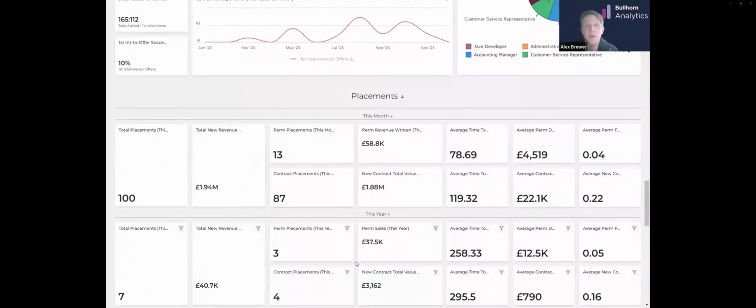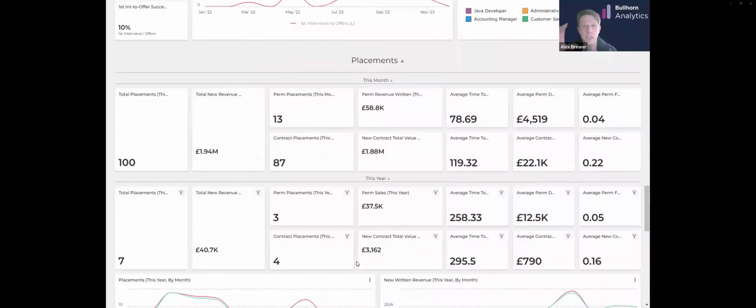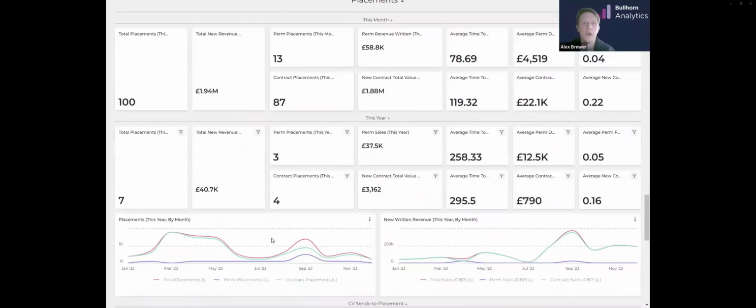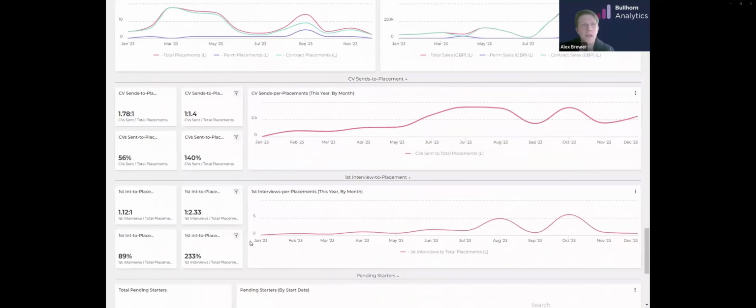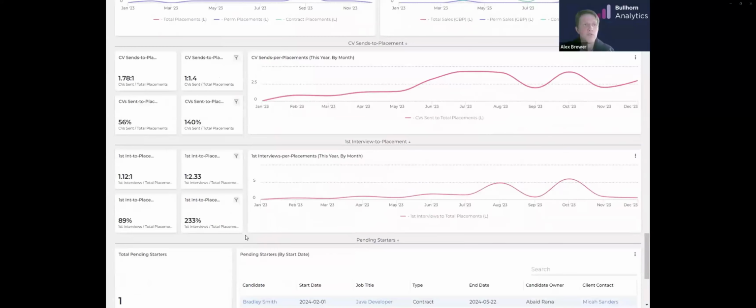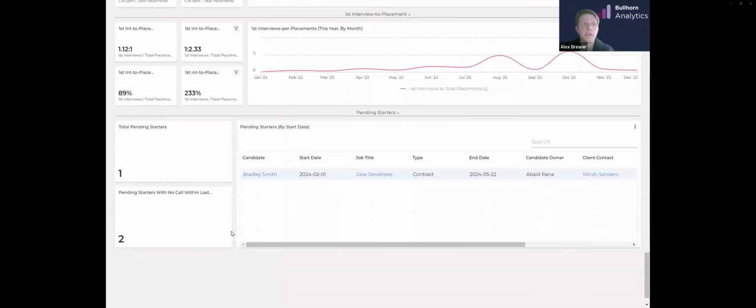Then you break down into placements. And this again highlights things in that this section looks very busy. And whilst it is very informative to go into, this is the total number of placements that we've made this month and this year, and then split that out between perm and contract at a glance, they are very full on, as in you need to think about them a little bit before you could just look and go, right, okay, great, I know what's going on. Below them, a little bit more of a focus on those ratios, and then the pending starters, as was shown below.